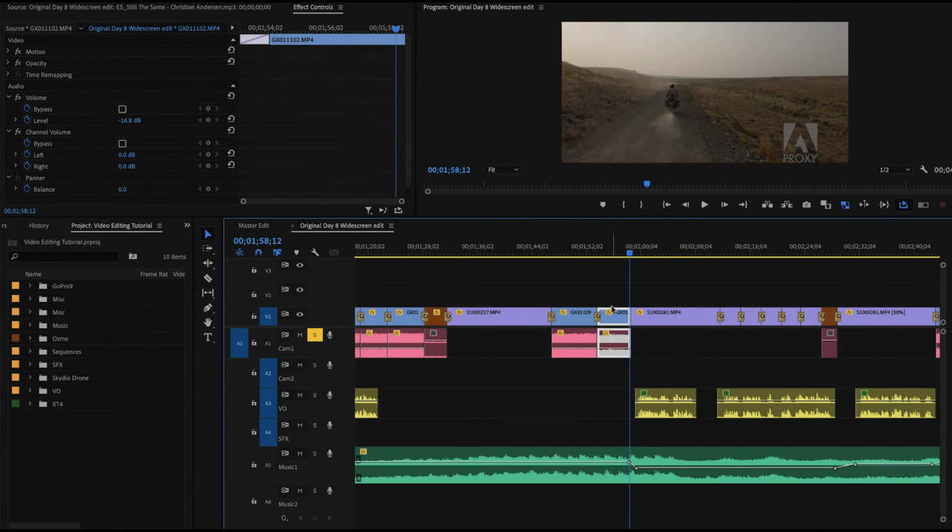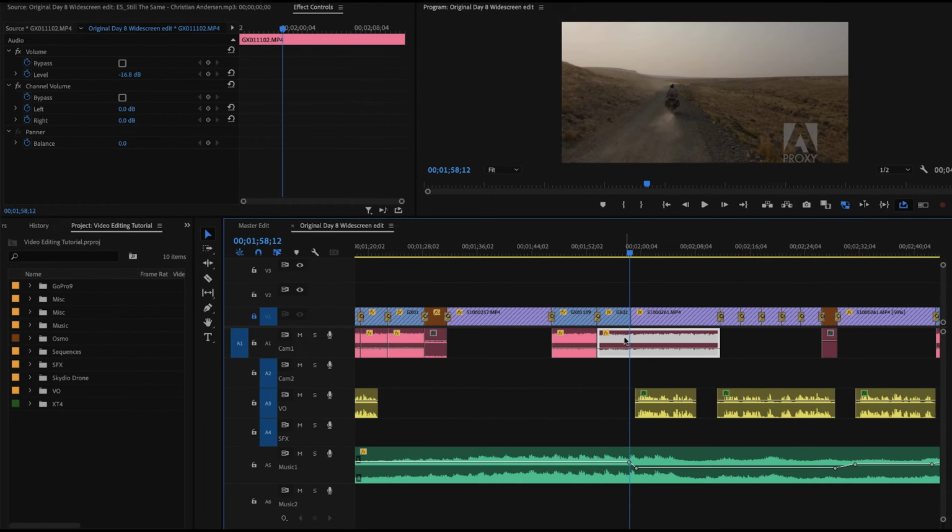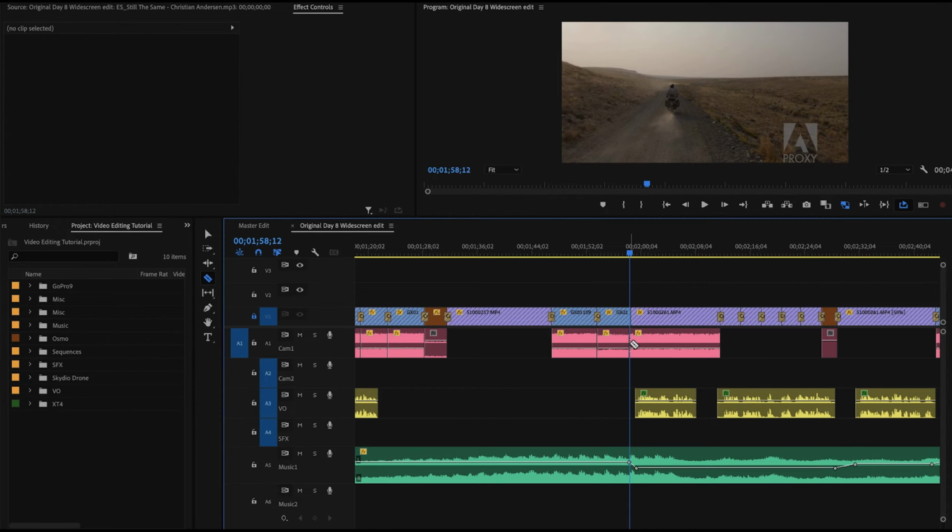Okay, so I've got some bike audio there. What I can do is lock the video track, grab that and extend it. Now I'll slice it, so I can adjust the level separately on the drone shot if I need to. Let's have a look.